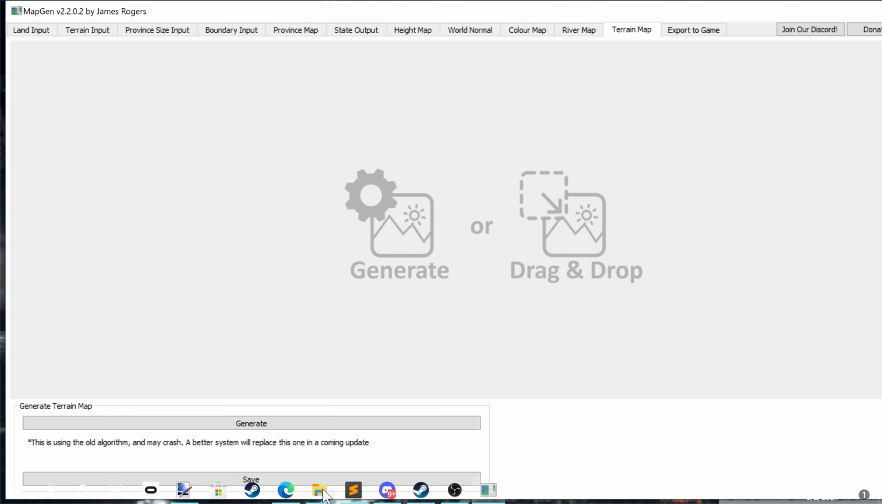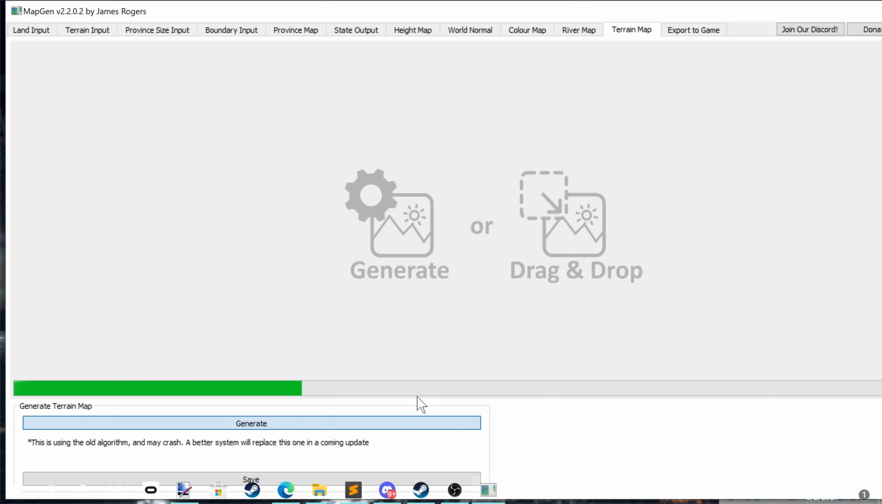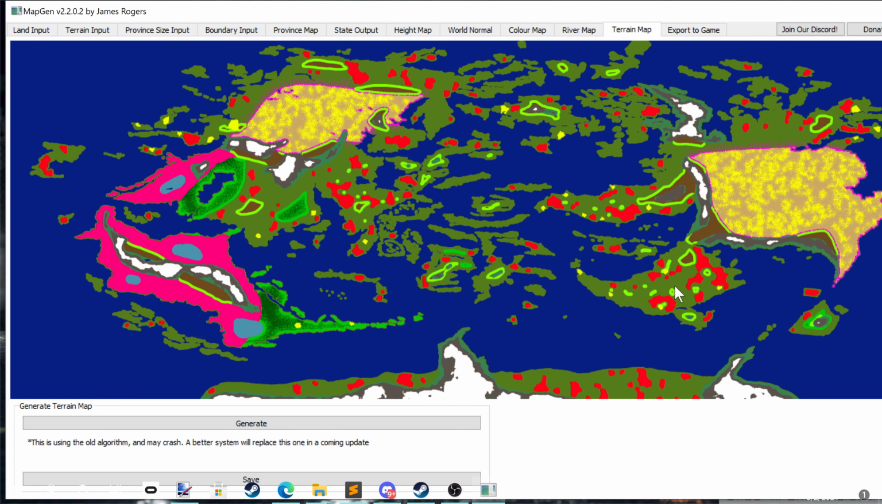You need just a color map and terrain map. Which terrain map is separate from terrain input. This is the actual terrain map that, oh no, you actually generate this one, that Hoi4 uses. This will generate off of input, height map, province map, everything. Like, this looks really well done for a terrain map.